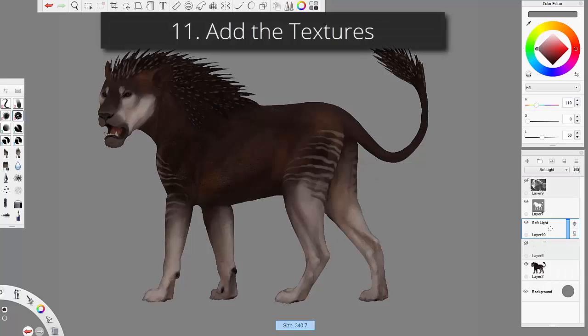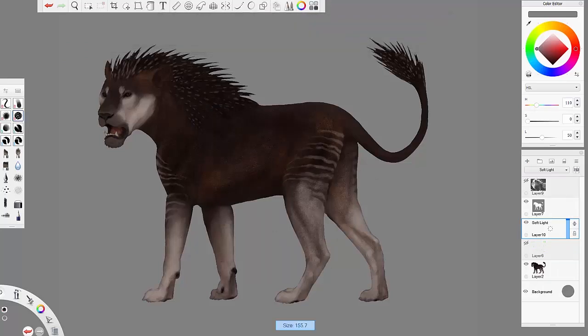To paint with a photo brush, I create a new layer and set its mode to either soft light for dark textures or multiply for bright textures. I paint the textures, controlling the size all the time. I don't want to flatten the body. Next, I use my texture blender to make the texture less consistent.